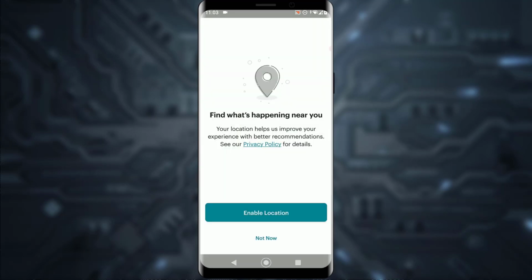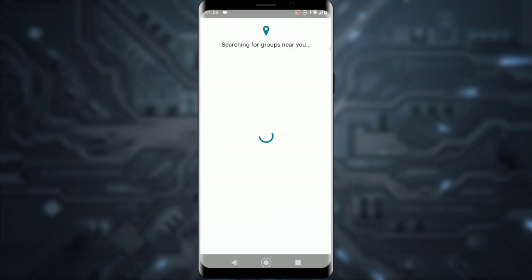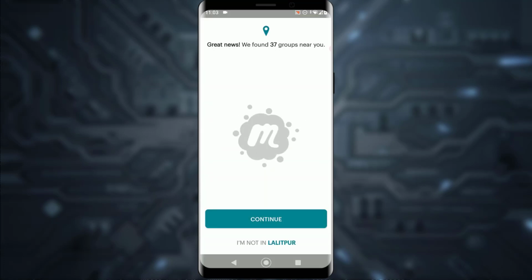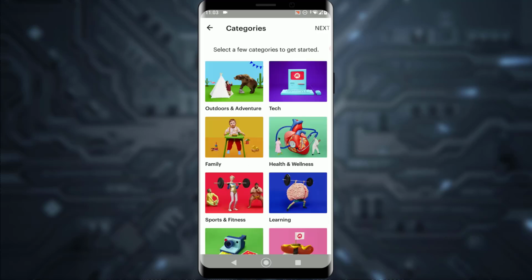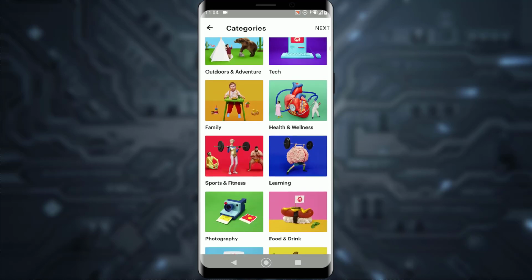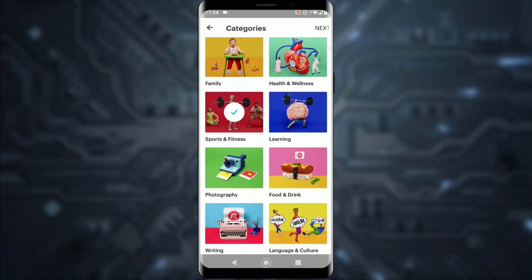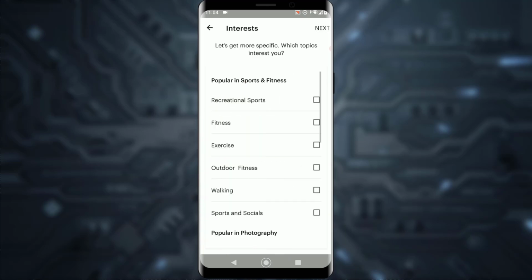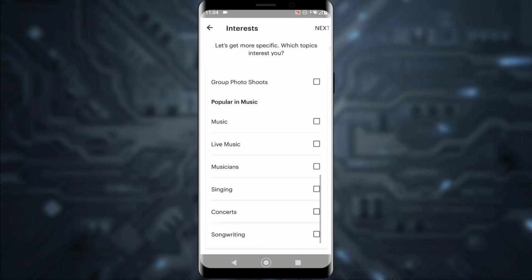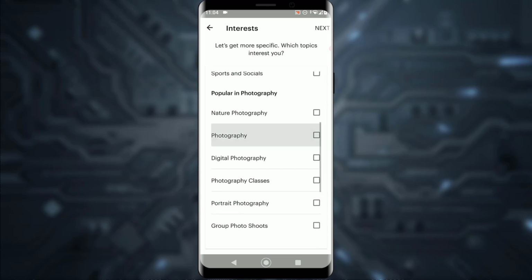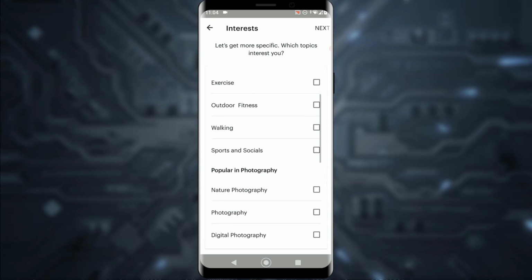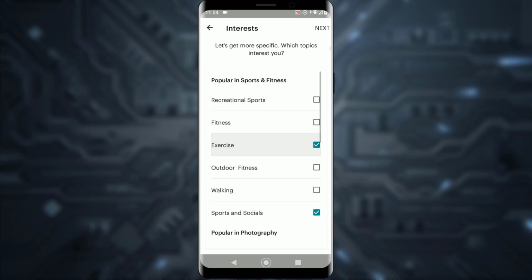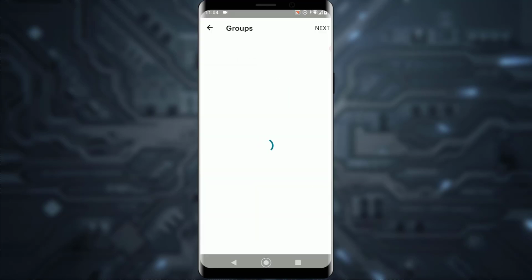So you want to tap on enable location so that your application can get the location where you are, and tap on continue. And here you can choose what you like as a category. So I'm going to say sports, photography, and music, because why not, and tap next. And once you have done that, you want to enter your interests right over here, and I'm going to tap next after entering my interests.